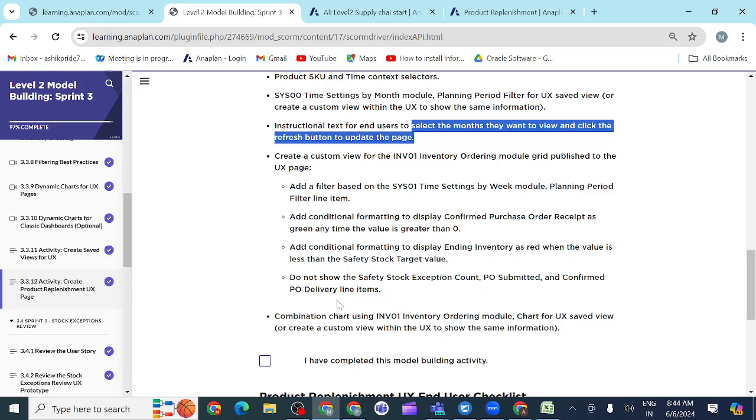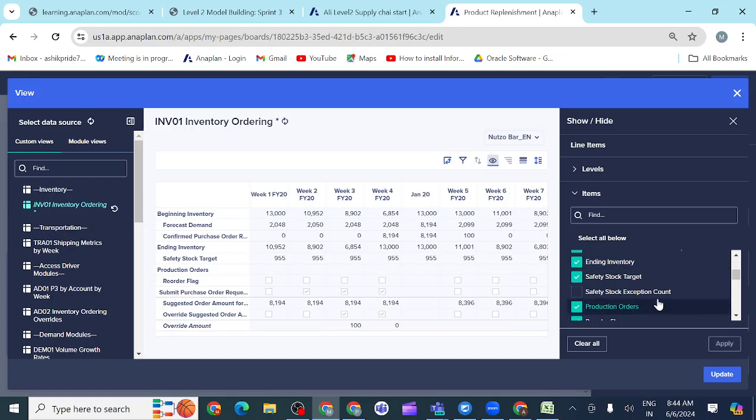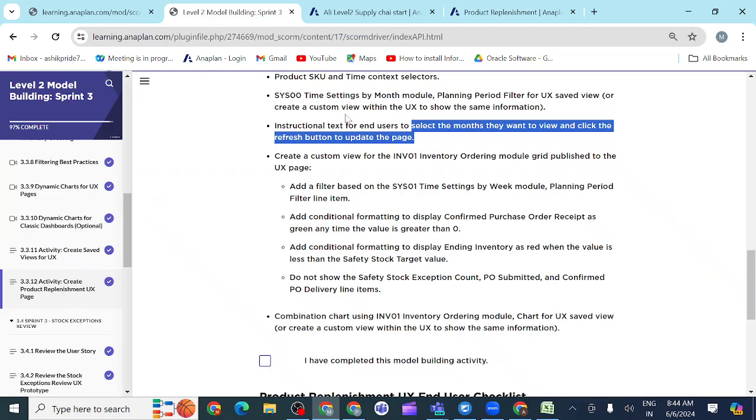Yes. So we should not show these three line items. So you can see here, you should apply this one. So what is the next functionality? What are the other functionalities we need to do here?